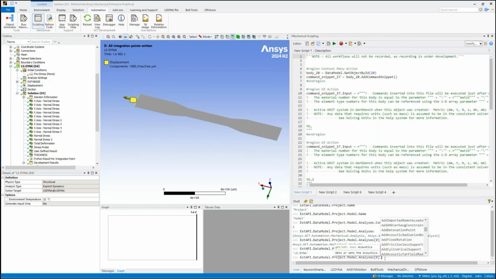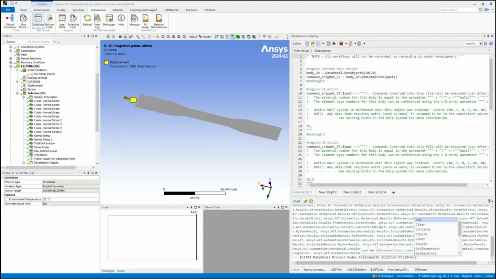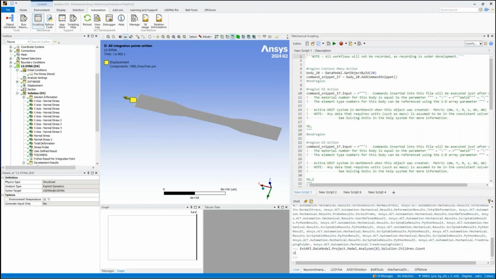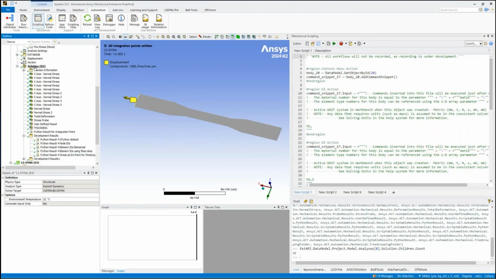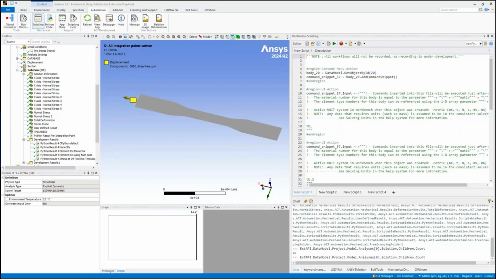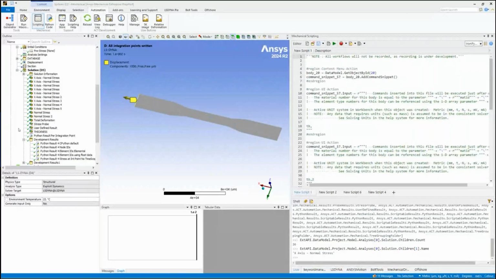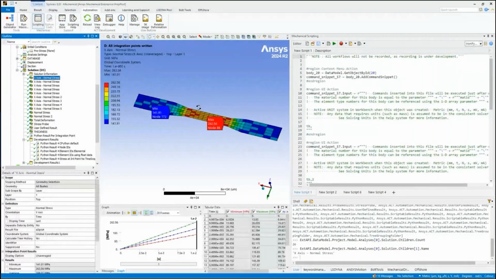So if I do my analyses, you can see this is now the address to that top analysis block. I can then do solution, and then I can say children. So this is going to tell me, and if I do count, this is going to tell me that I've got 26 different children underneath that solution block. So you can see all of these branches of the model tree underneath that solution block are the 26 branches, and this means that I can then start going in and I can use Python to then see what those results types actually are. So if I do children, I'm going to do one, I'm going to say name. So you can see this is now a reference to my x-axis normal stress. So there we go, there's my x-axis normal stresses.